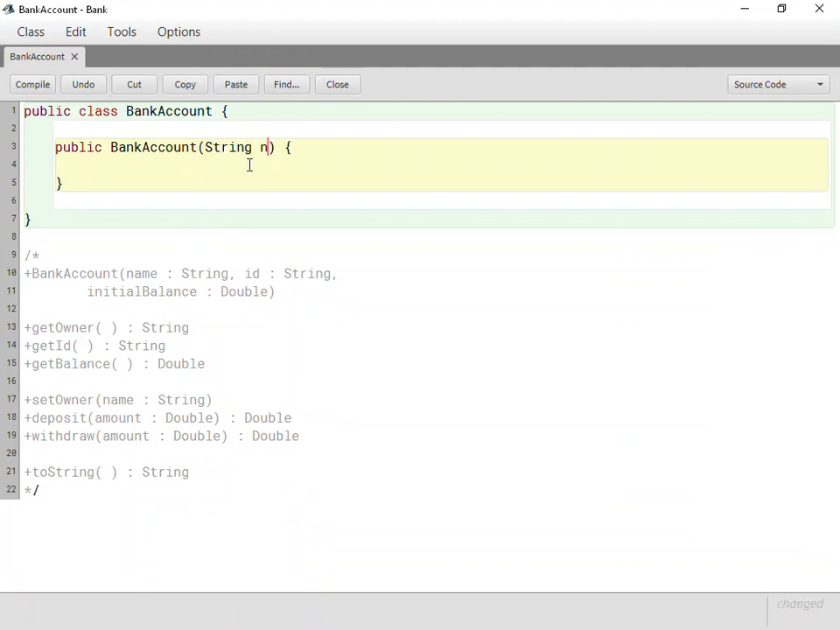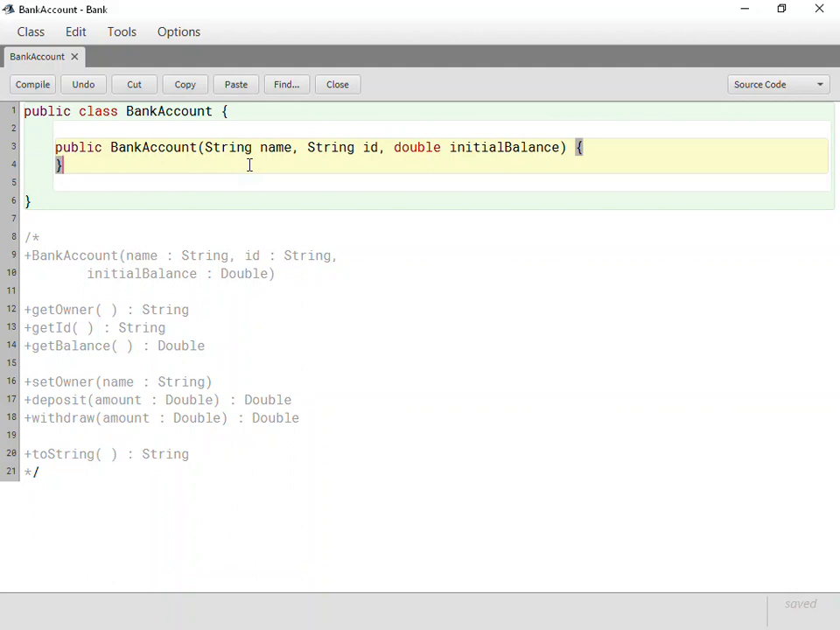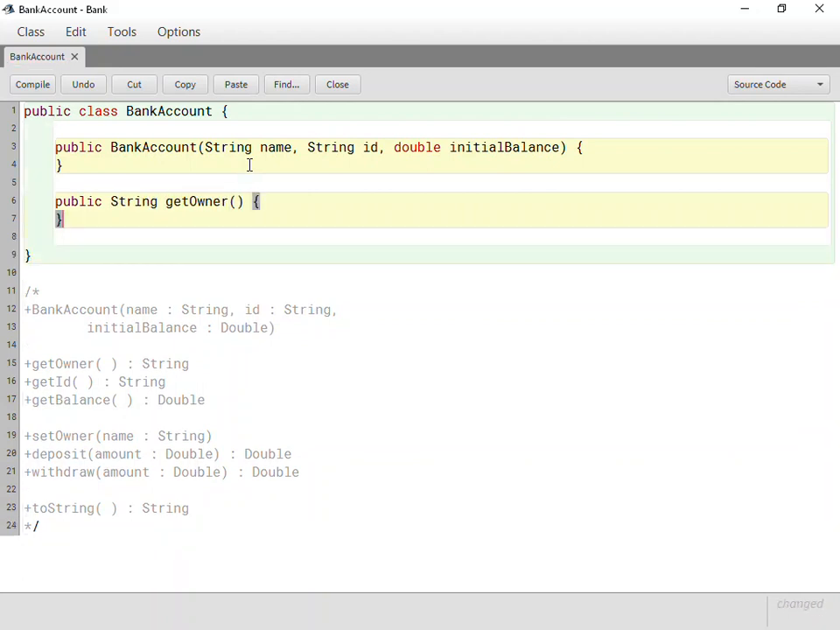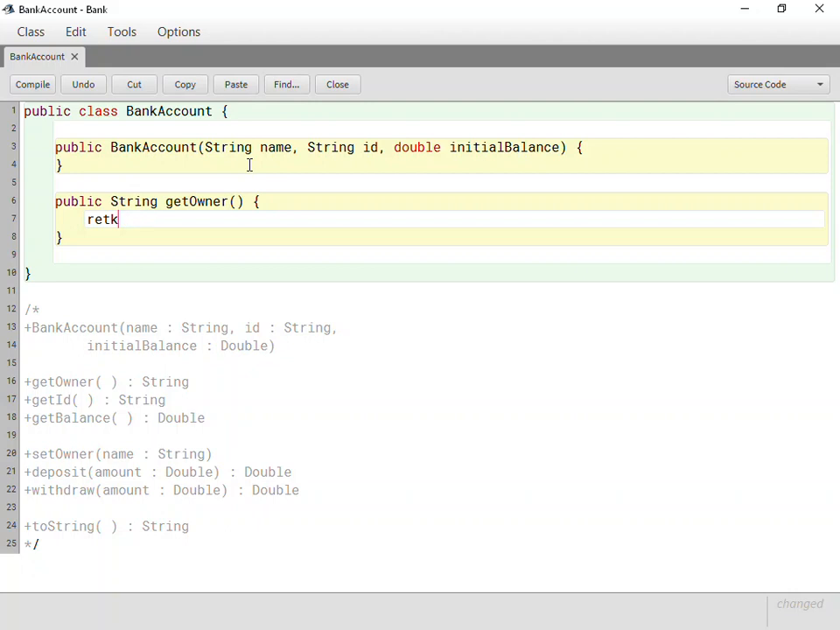The constructor is going to take a string name, a string ID, and a double balance, right? I can actually just move on from here. I can say public getOwner returns a string, so this is going to be public string getOwner. I don't have to actually fill in anything right here. I can put something dumb because I don't even want to think about it at the moment. I'm just going to return whatever.